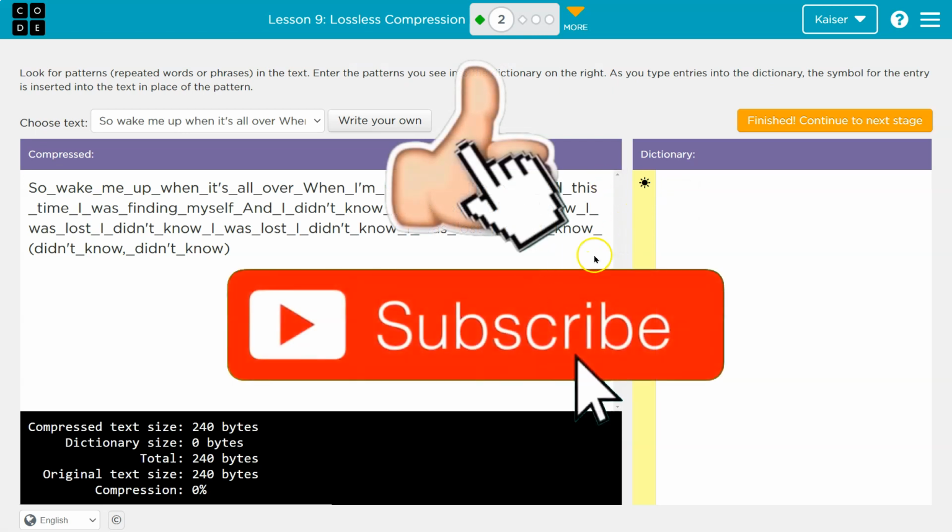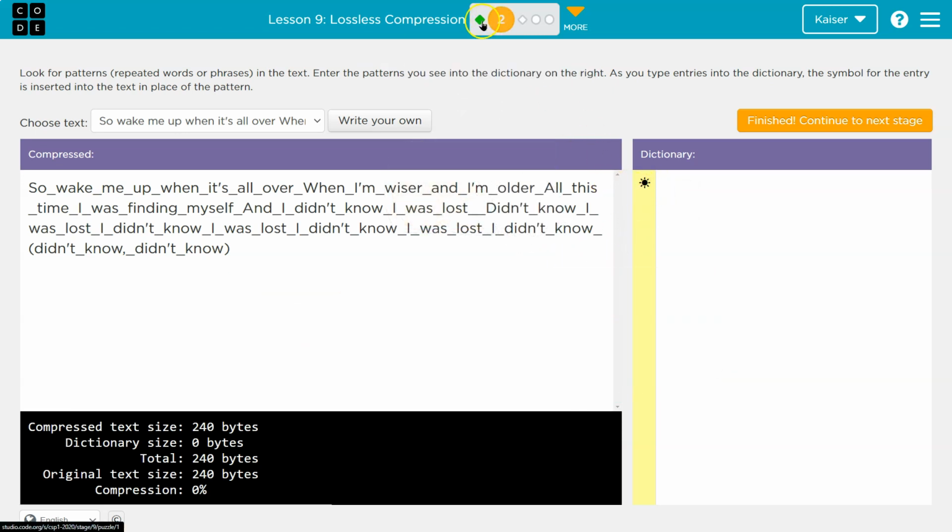And again, this is demonstrating, like the video we watched, which was linked back here. It's demonstrating the compression of data, which is critically important. So let's start off here. So wake me up when it's all over, Iser and older.